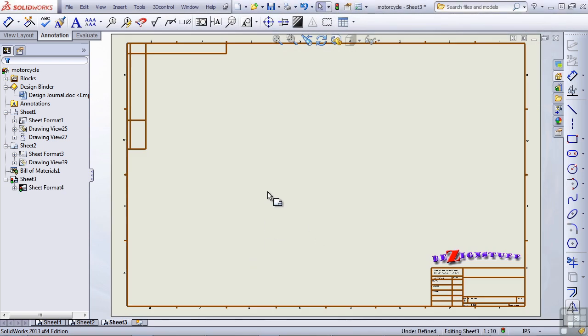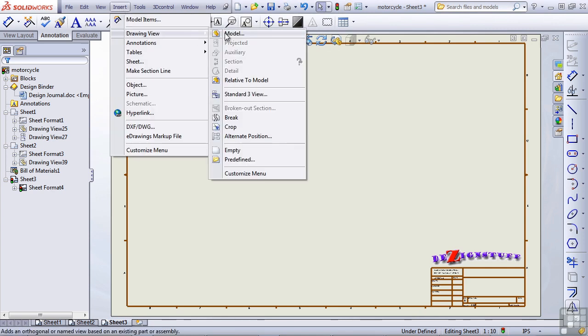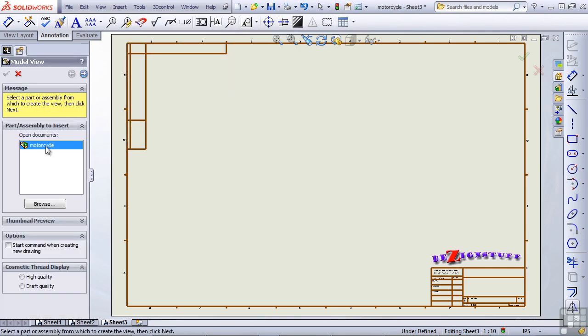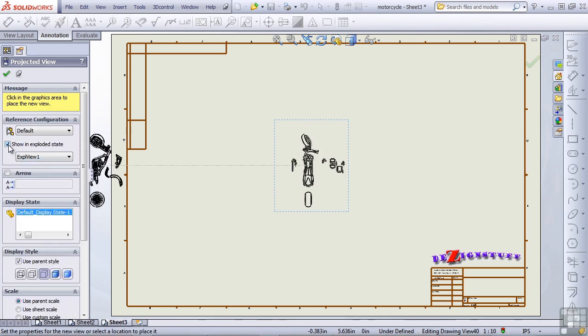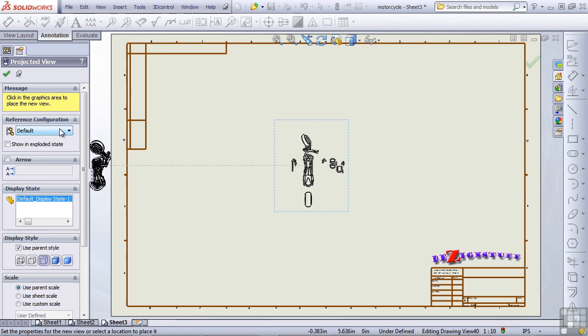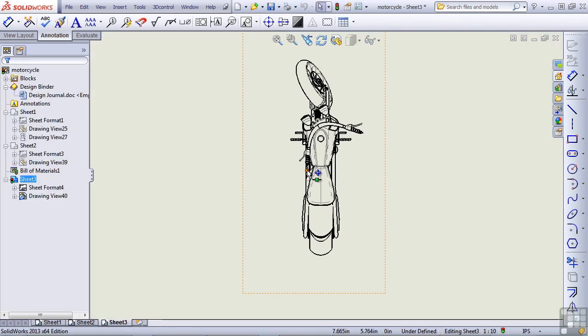To get an initial view on our drawing, I'm going to go to the Insert, Drawing View, Model menu selection, make sure the motorcycle assembly is selected, and then select the top view. We don't want to show this in the exploded state, and we'll leave it in the default configuration. I'll click the check when I've got the view set up the way I want it. Okay, so let's zoom in.